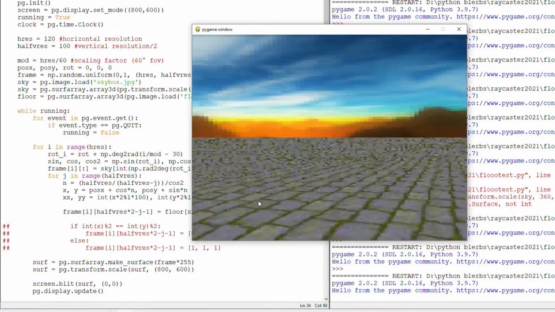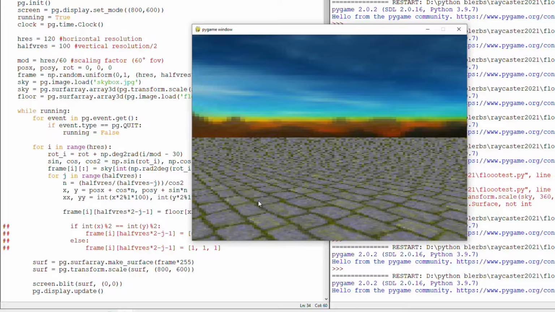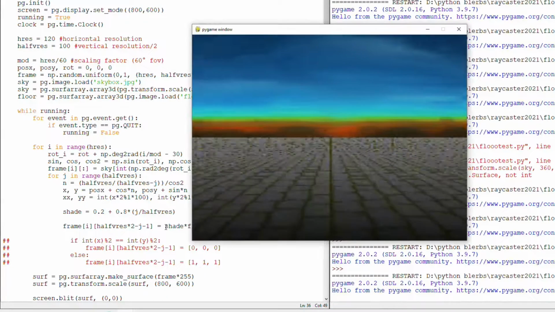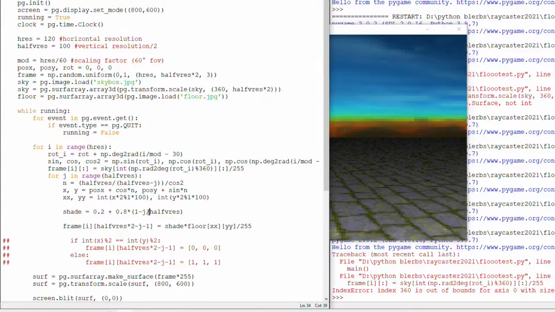Now I will also add a shading factor according to the distance to the camera, because the whole floor with the same brightness seems a bit strange. I will make the farther parts darker. I also need to make an adjustment here when it comes to getting the coordinates of the sky and the ground as to not exceed the maximum indexes.